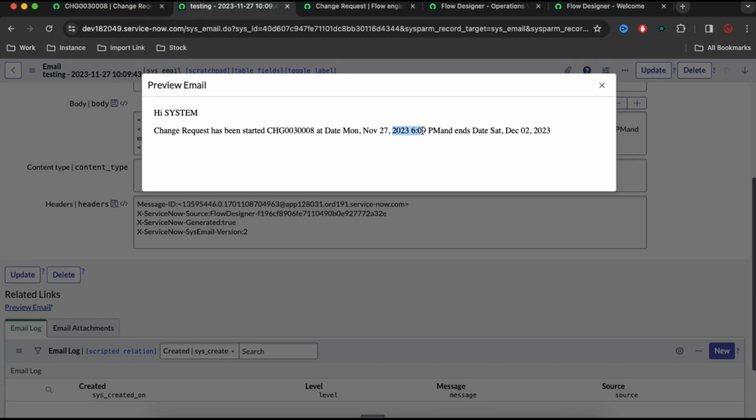So this way you can use the transform function. There are more transform functions, you can explore yourself, but I just want to show you that this function is available in the flow designer. You can explore that.